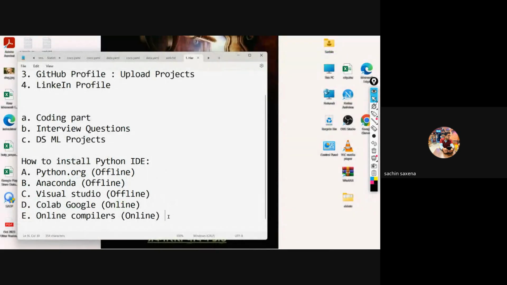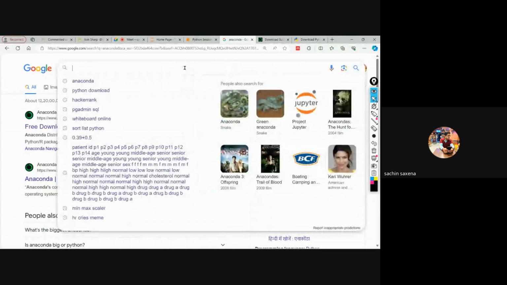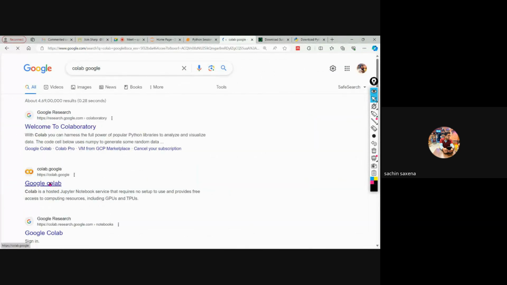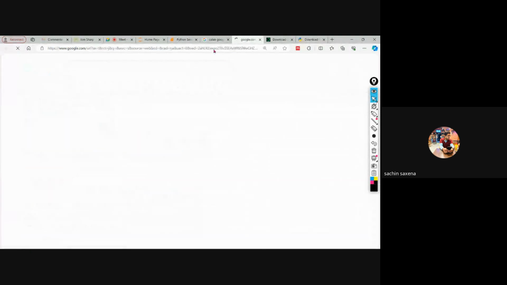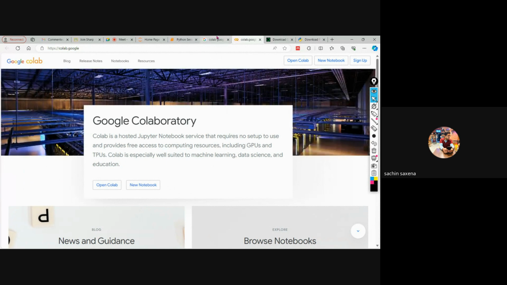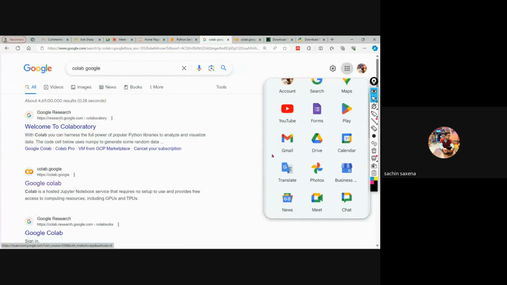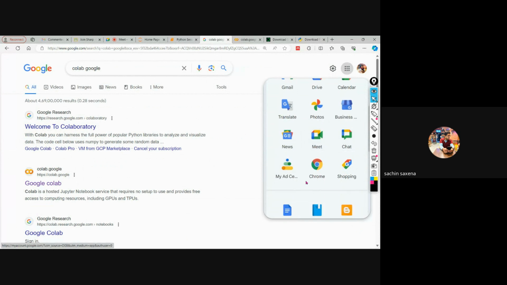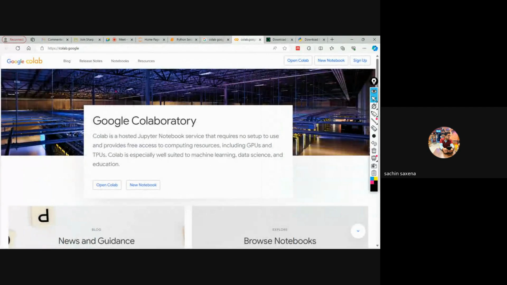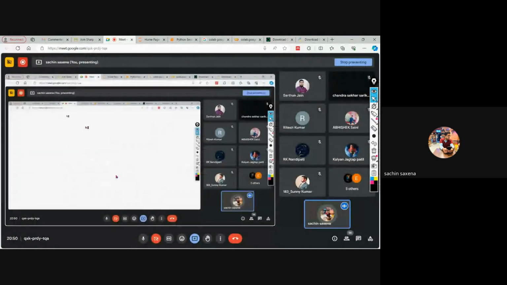Now this is the online compiler. So this was the visual. Now how to check Colab, how to run the Colab part. You can search for Colab Google and click on colab.google. It's a service provided by Google. Just like we have YouTube, Gmail and other features like Forms, Translate, Meet, these are other services provided by Google. Similarly, we have colab.google. This is a hosted Jupyter Notebook service that requires no setup and includes GPUs and TPUs.